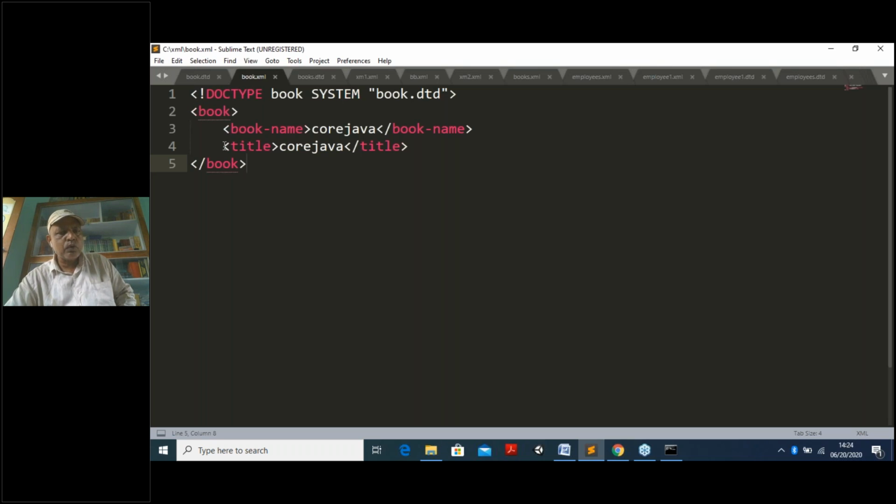So opening tag book and closing tag book. What are the child elements there? There are two child elements here. The first one is the book name, opening tag and closing tag. The second one is the title, opening and closing. So this is about these things.